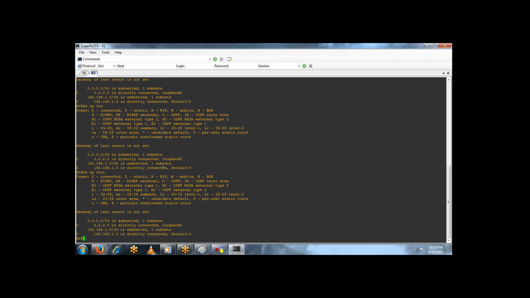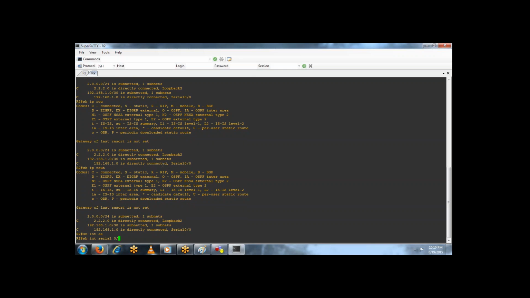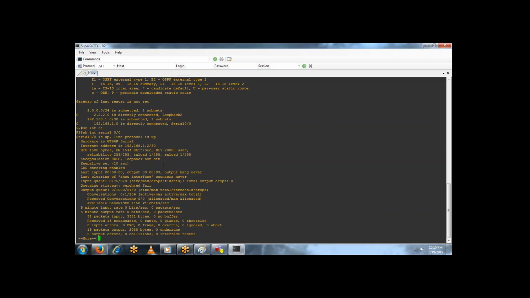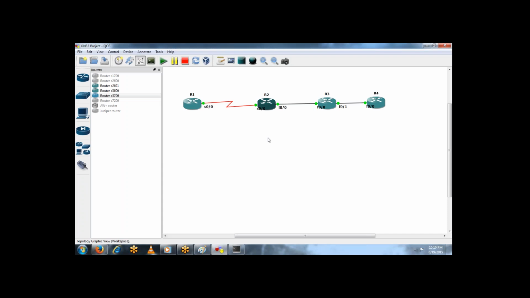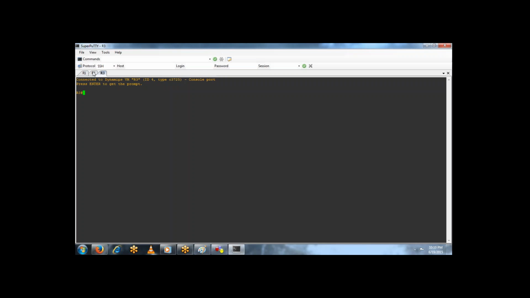Okay, so how to verify your QoS type? Face F 0 slash, sorry, serial 0/0. So you can see here by default it is weighted fair queue. Okay, so this is how it works, and let's see what we have in the fast Ethernet port.